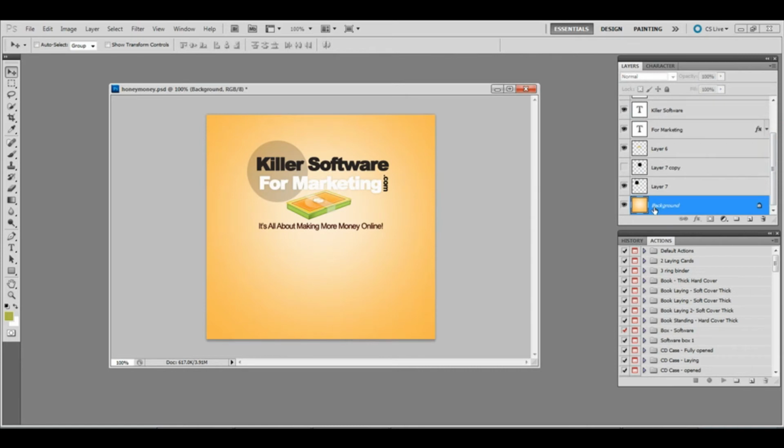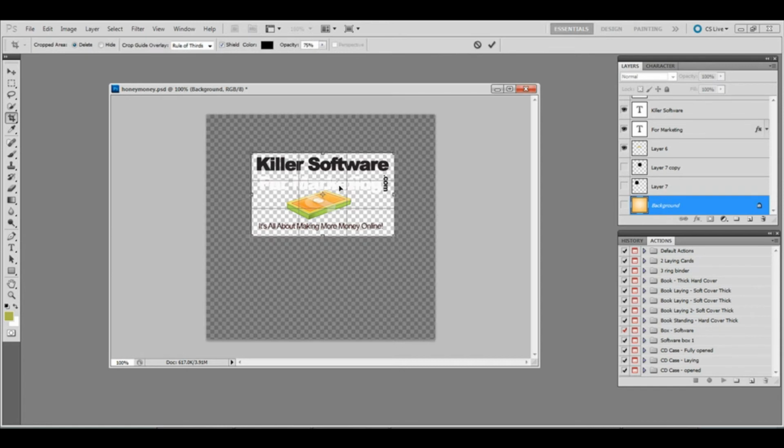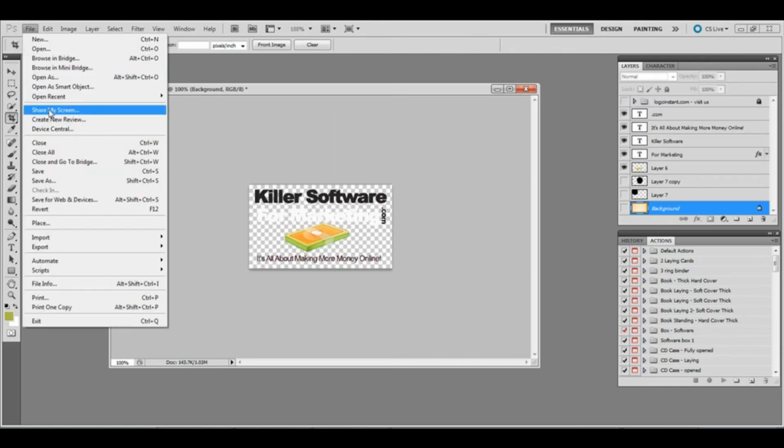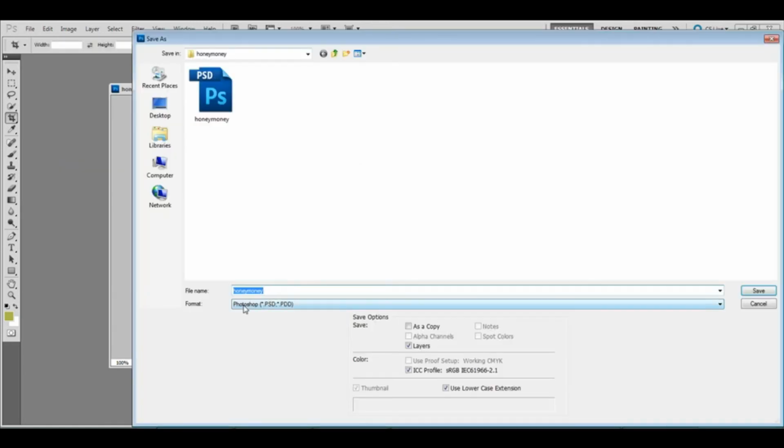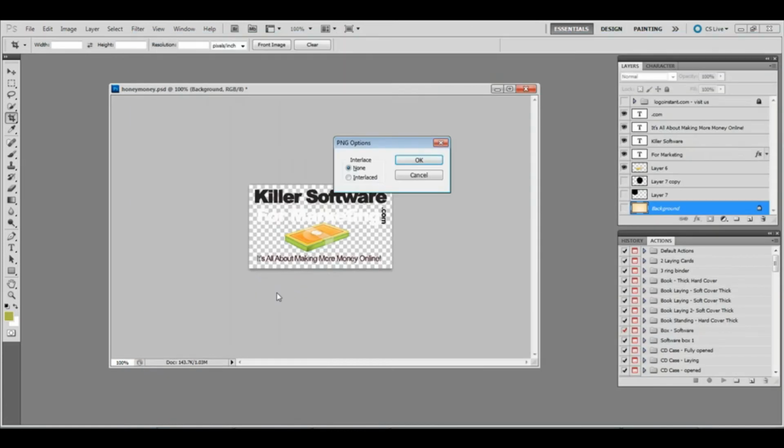So like I said, I don't think I can change that background color, so I'm just going to get rid of that because I don't care for that. I'm going to crop this out. I'm going to do File, Save As. I'm going to say this is a PNG. Go to my desktop and put it in my folder. I'm just going to save this as logo, killer software for marketing, KSFM. Sounds like a radio station.